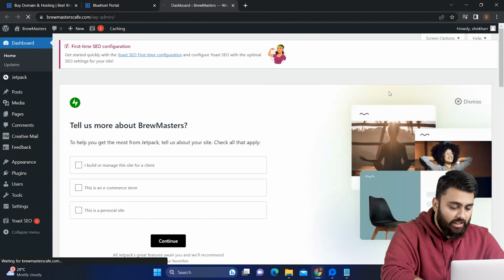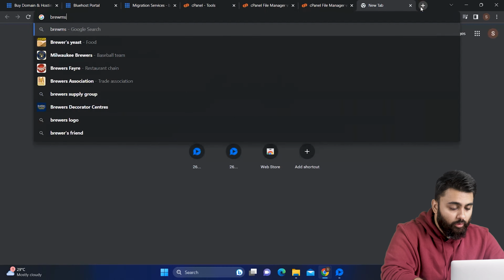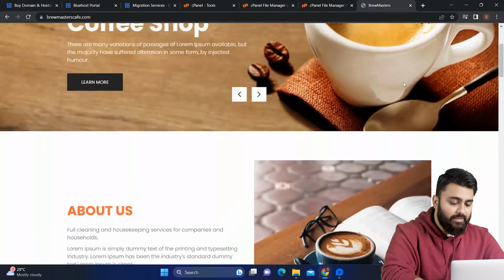Now we've reached the WordPress dashboard. From here, you will edit and manage your live website. Now open a new tab, type your domain name, and yes, you can see that your site is now live on the internet.